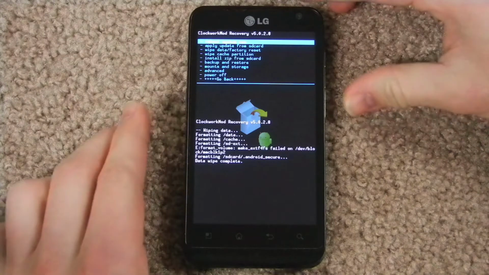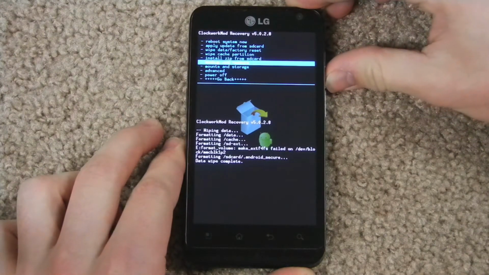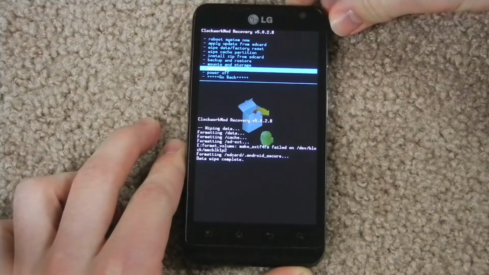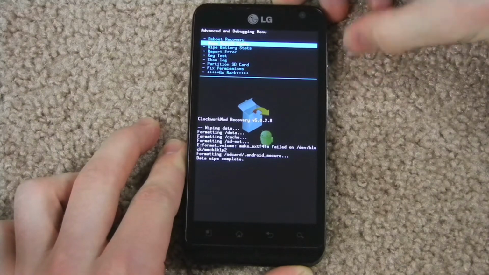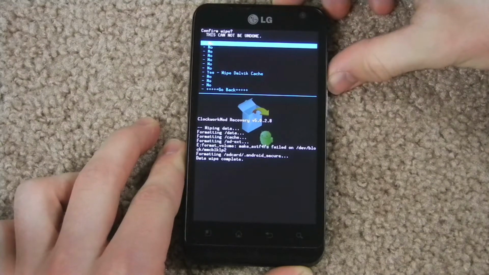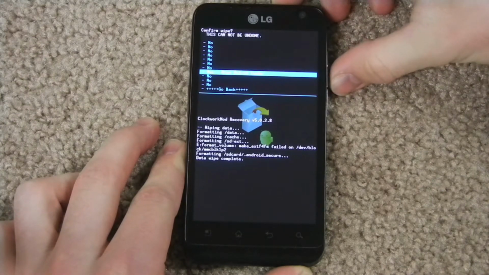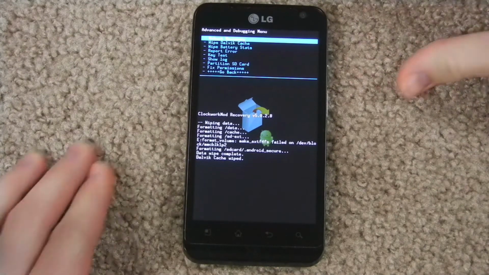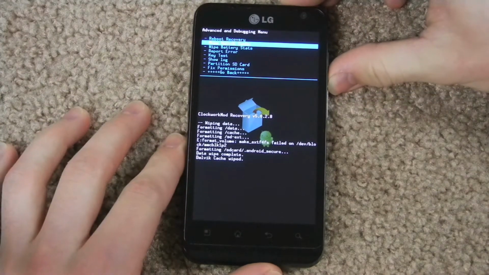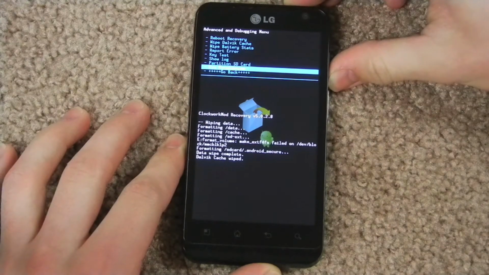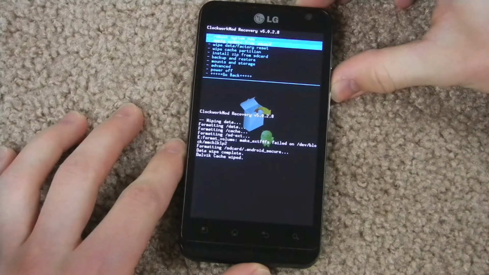When this is complete, you will be back on the main menu. Navigate down to Advanced, and then Wipe Dalvik Cache. Once again, scroll down to where you see Yes, and make your selection. Now, scroll down to where it says Go Back. This will take you back to the main menu.